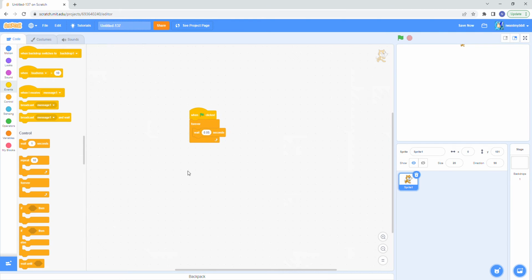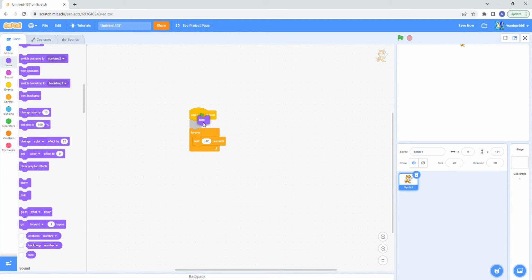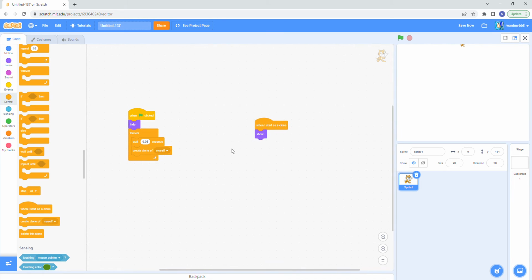And then once you have that, you are also going to go into Looks and grab the Hide block. Make sure you also grab a Show one for later. Then go back into Control and grab Create Clone of Myself. Essentially, forever, it's going to wait, then create a clone. And then when I start as a clone, show.